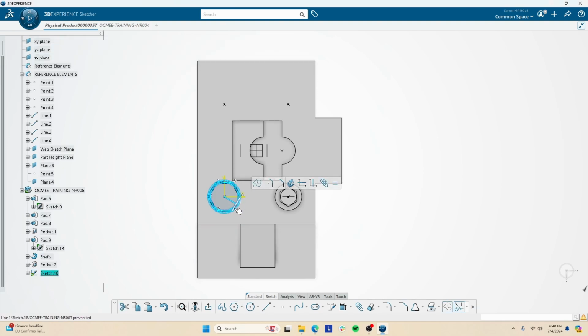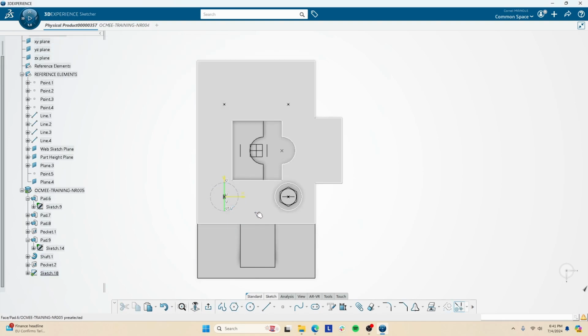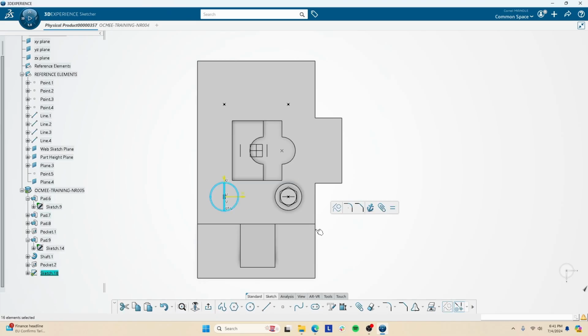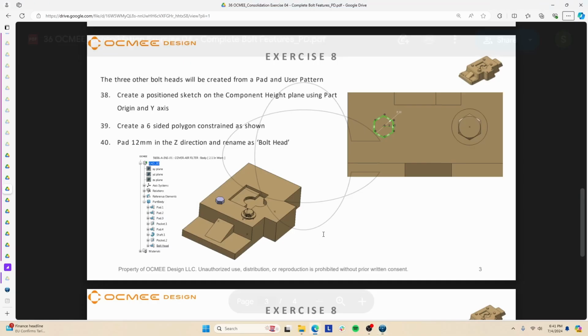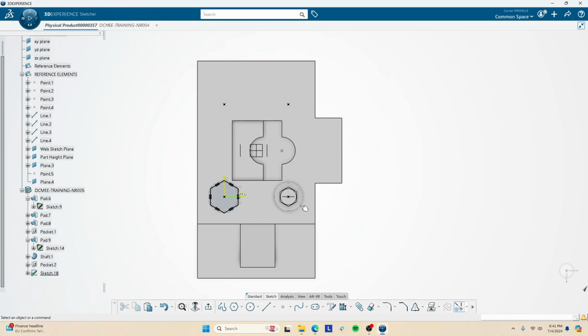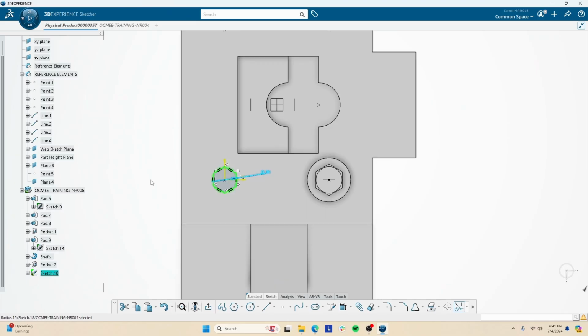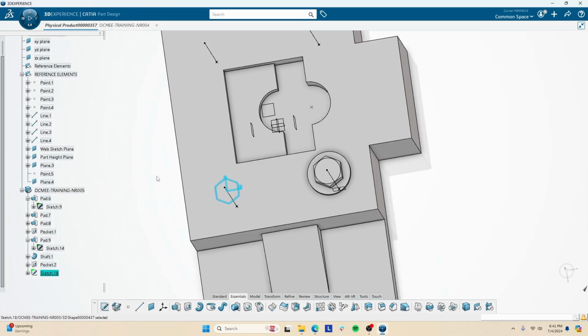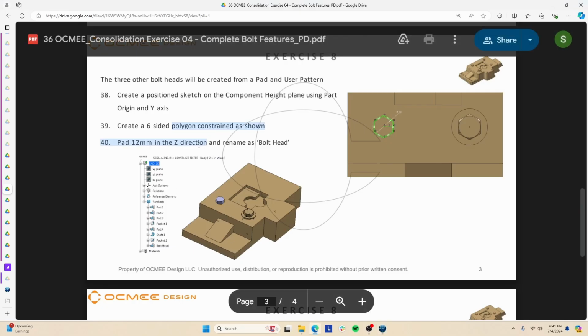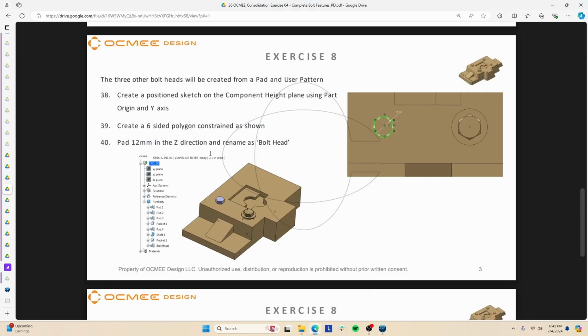I'm going to make one of these faces vertical. Oops. And the major diameter is 30 millimeters. Let's do that, make it 30. It is slightly smaller than the right side one, but we've positioned it and defined its dimensions, so it's ISO constrained. And it wants to do a 12 millimeter pad.